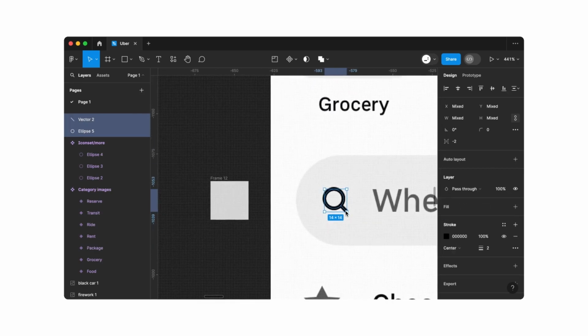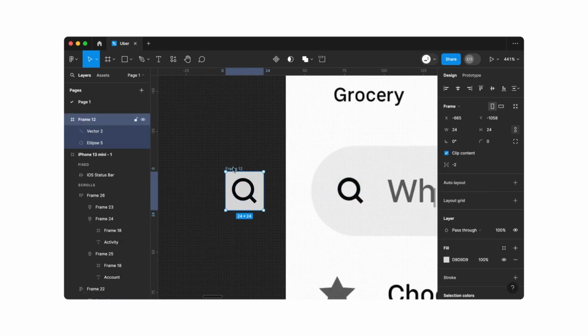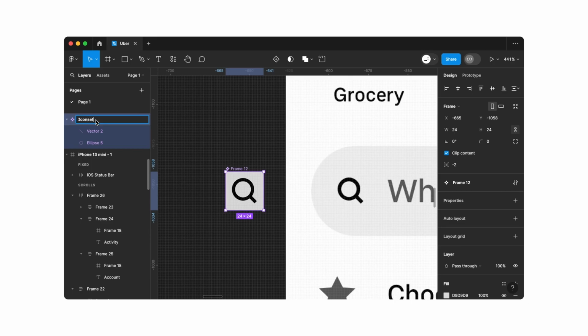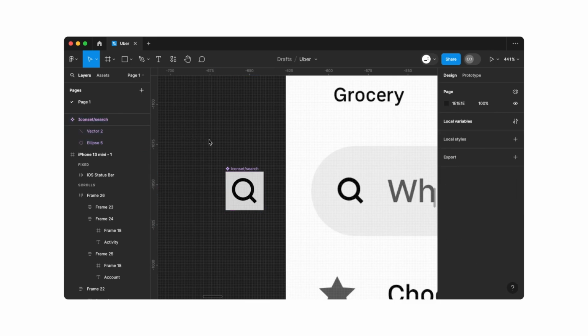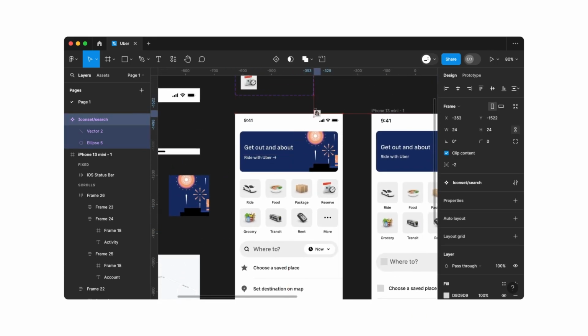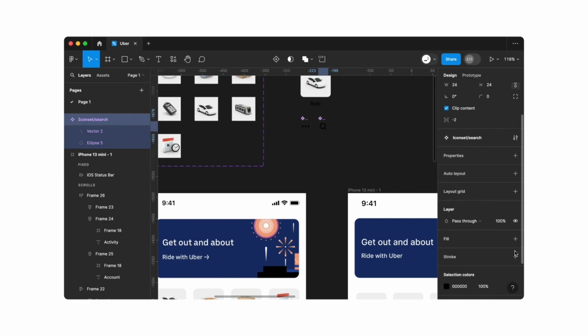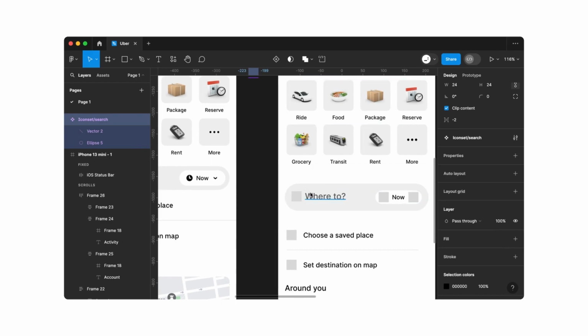Mark both and drag it into our frame. Then we select the frame and create a component. We give this component the name iconSetSearch. After that, we drag the whole thing to our other icon. Then we remove the background color, copy our icon, click in our search field, and enter our icon.